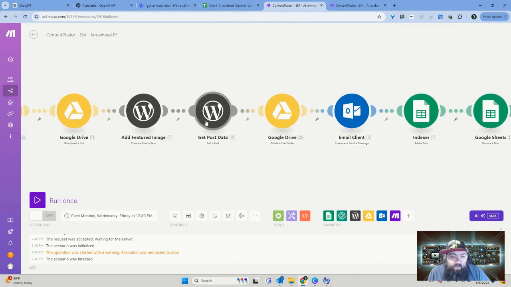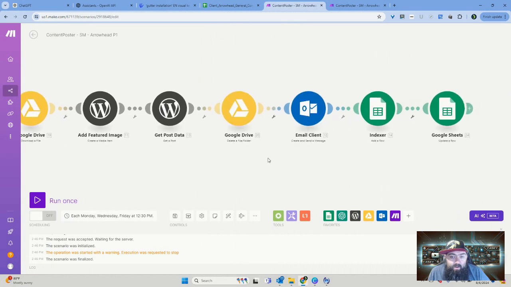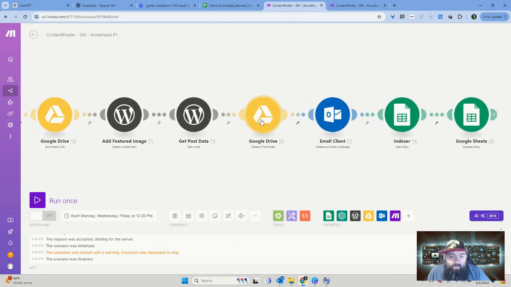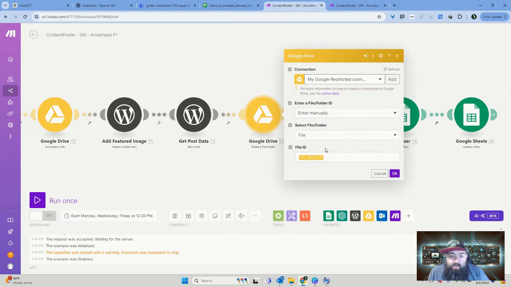And then we're going to get the post data. So post and then post ID of the one we created. Then to keep everything nice and neat, we're actually going to delete the file that it created. So you can go in here, Google Drive, delete a file or folder. We're going to select file or folder from the drop-down and then hit the file ID from the download a file.